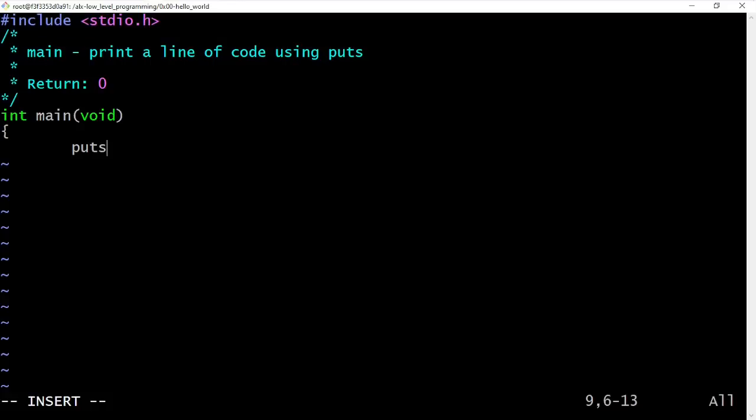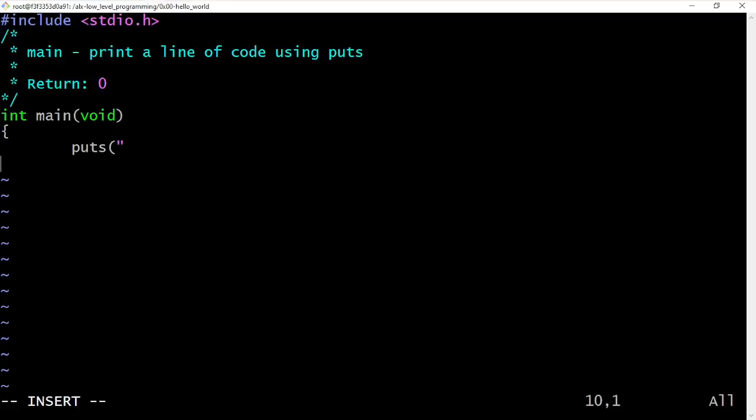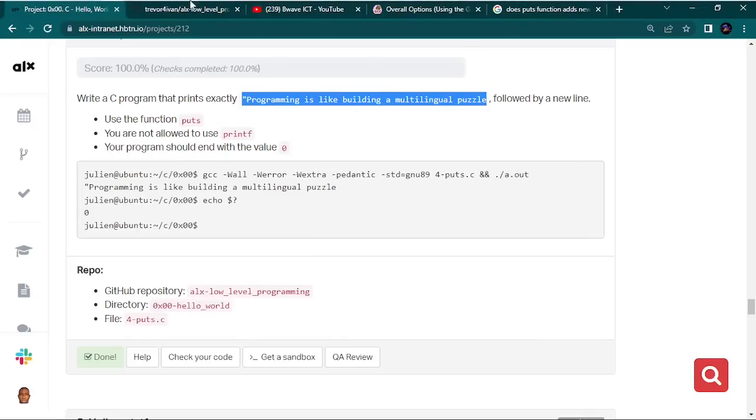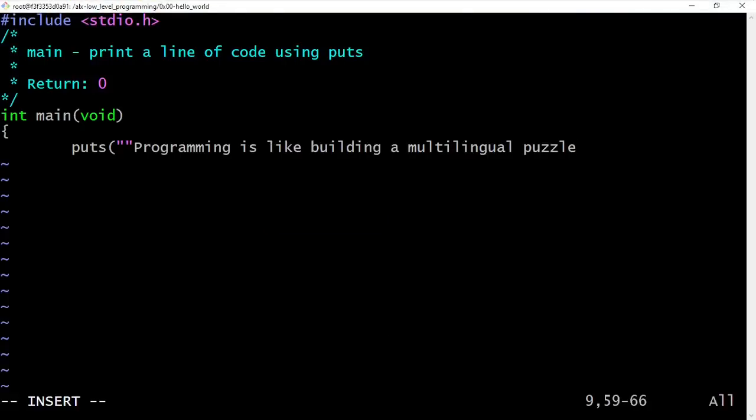So to be able to write something in between the puts, we have to use a bracket. Now everything we write in between these brackets would work. But for it to work, we have to use a quotation, a double quote. So you must use the double quotes. This is the syntax. First the brackets and then the double quotes. Now you can paste whatever you need to paste and it's going to work. So let's paste this, copy, and then come here. We are going to paste it now. Programming is like building a multilingual puzzle. Now you end this with another double quote and put your brackets.